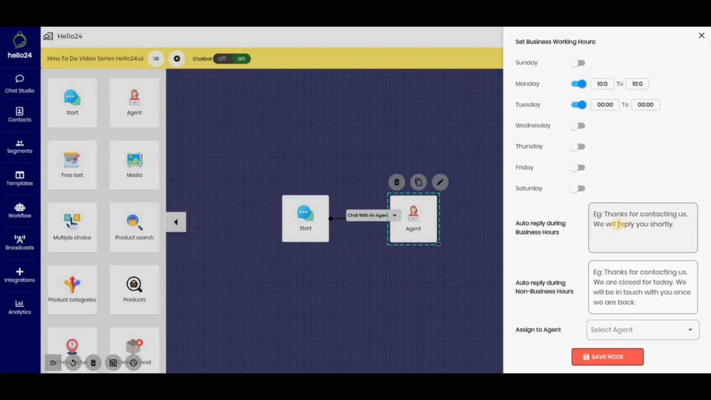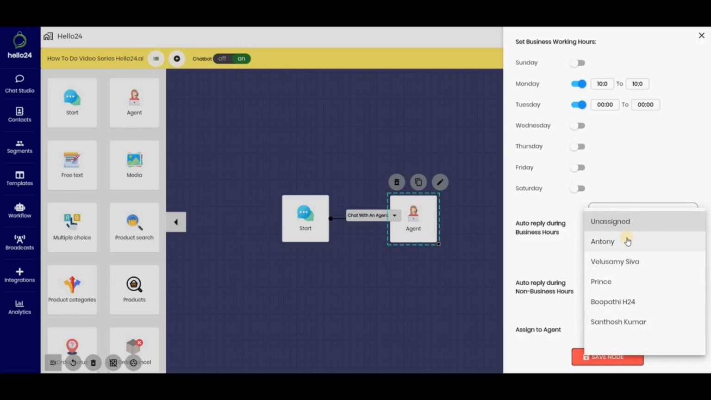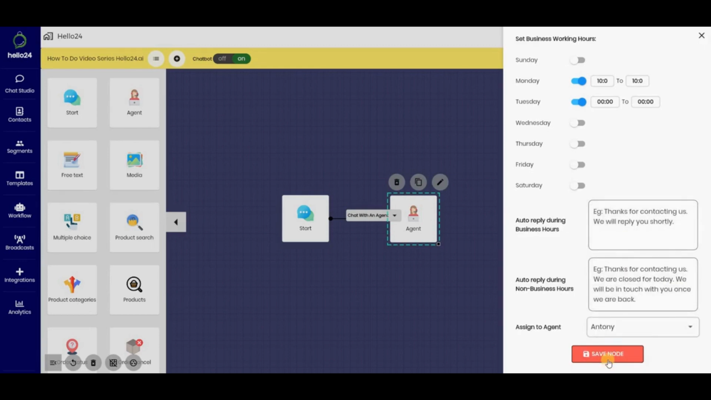And you have another option wherein you have an auto reply to also go during non-business hours, saying that we'll get in touch with you after so and so time, which is your working hours. And that's it, simple as that. And the next option is to assign to an agent, a specific agent who would be handling your specific query, and save node. That's it.